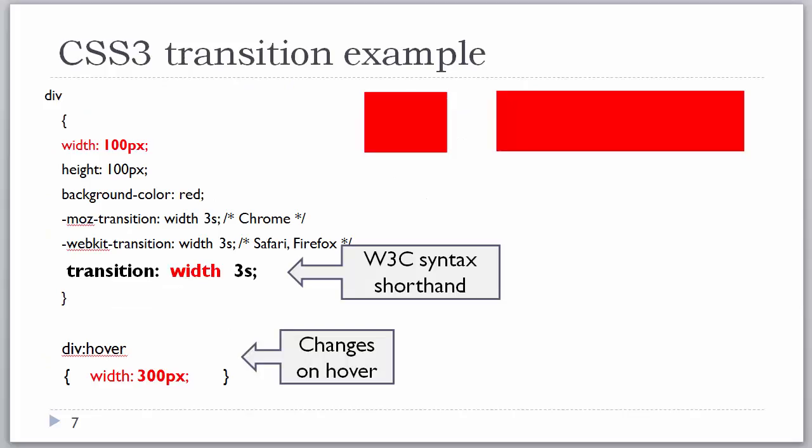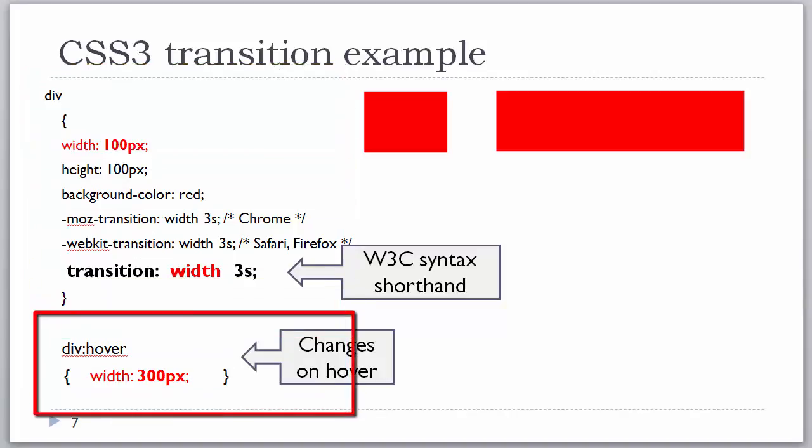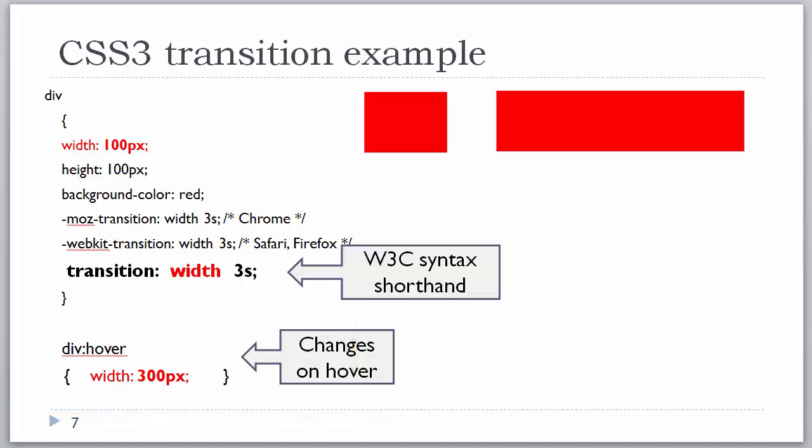Alright, so let's take an example. There are two pieces to the puzzle. There is the CSS that is applied to the object upon which the transition will happen, and then there is the CSS applied to the hover pseudo class that is attached to that CSS object.